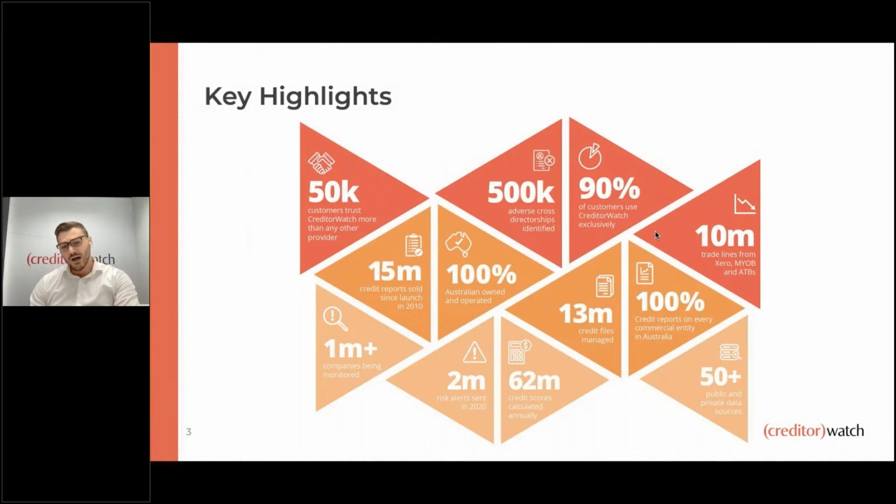One other point here, just around Creditwatch as a business. Tens of thousands of customers across the country, 90% of them use Creditwatch exclusively, which is quite rare in my experience. And the more relevant one today is around the payment data. At the moment, Creditwatch sits at about 10 million trade lines through MYOB and Xero integrations, and other businesses uploading or contributing their aged trial balance. That's probably a little bit out of date. I think we're close to 12 million today, just with the number of customers who are wanting to integrate with us.